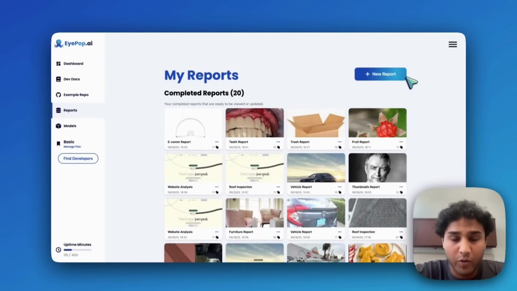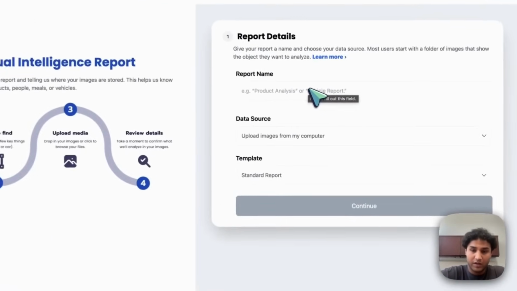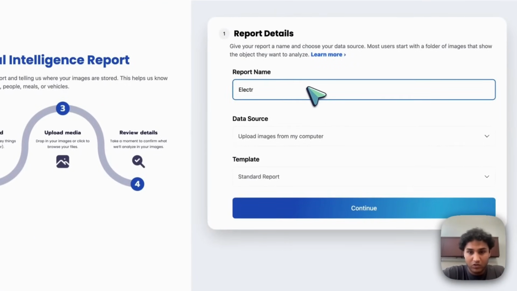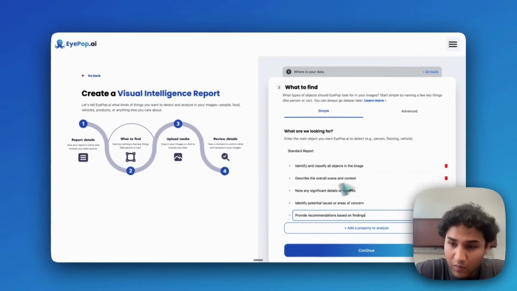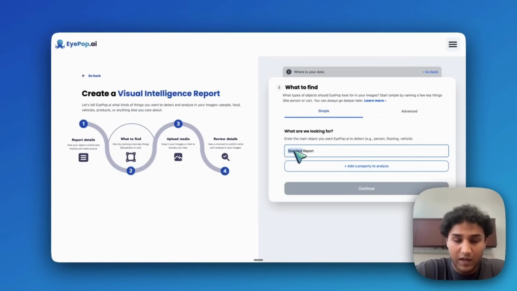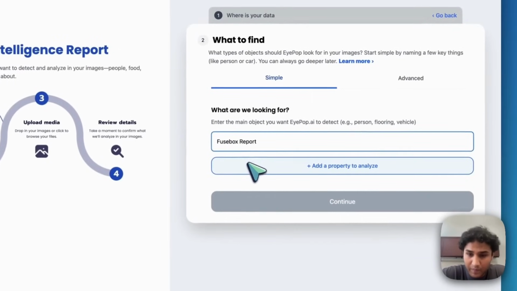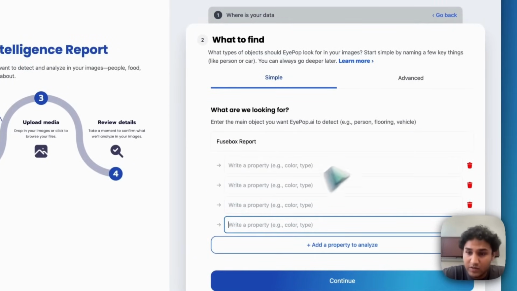Great, now let's create a report for electricians when they are inspecting fuse boxes. So for this use case, we can click plus new report, and now we can name this report Electrician report, and this will be a standard report template. And now we can remove all of these so we can add in our custom questions, and we can name this fuse box report. Now we can just add these in here so we can add in our custom questions.